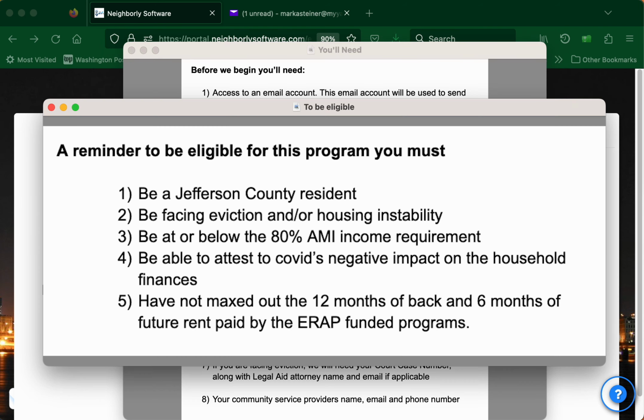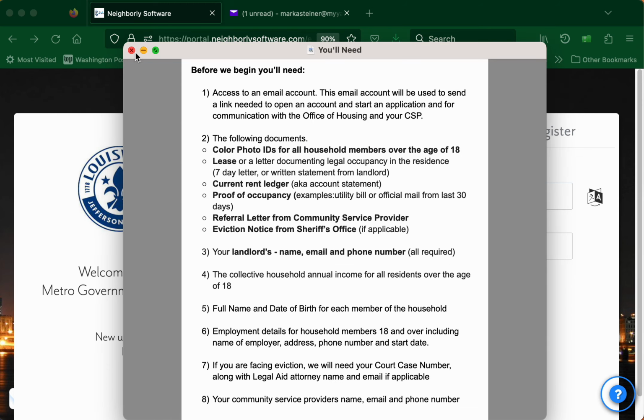As a reminder, to be eligible for this program, you must be a Jefferson County resident. You must be facing eviction or experiencing housing instability. You must be at or below the 80% AMI income requirement. We have a chart we'll share. You must be able to attest to COVID's negative impact on the household's finances. And you must not have maxed out the 12 months of back and 6 months of future rent paid by the ERAP-funded programs.